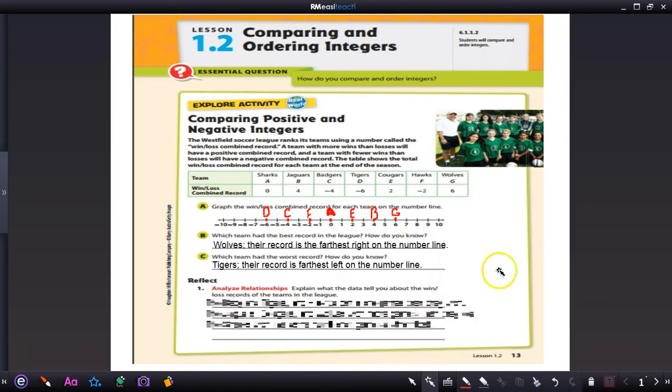Now let's move down on page 13. It says explain what the data tells you about the win-loss records of the teams in the league. I want you to copy this down. You may even have to pause this as you copy it down. The Badgers, Tigers, and Hawks lost more games than they won. Why do we know that? Because they have a negative number. The Jaguars, Cougars, and Wolves won more games than they lost. How do we know that? They had a positive number. They're all to the right of the 0, meaning that they're positive. And the Sharks won the same number of games as they lost. How do we know that? Because they had a number of 0 representing their team.